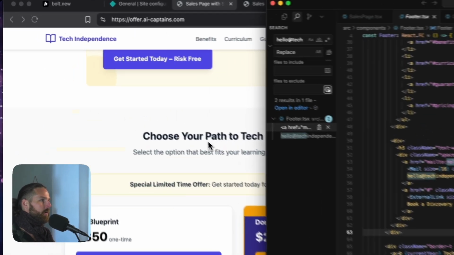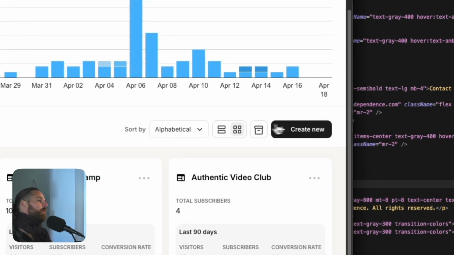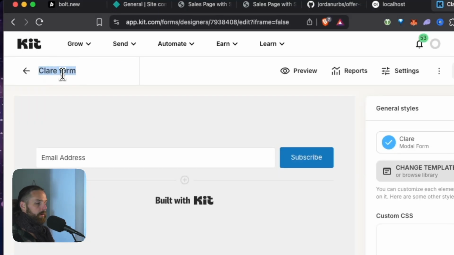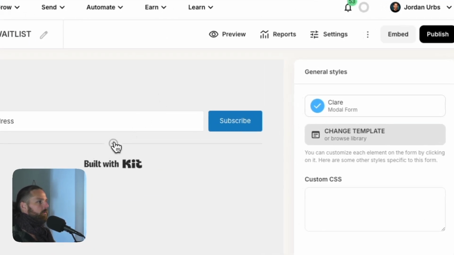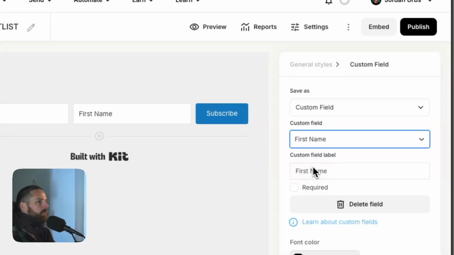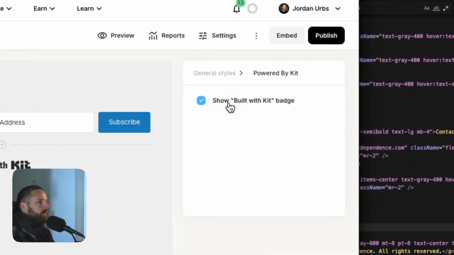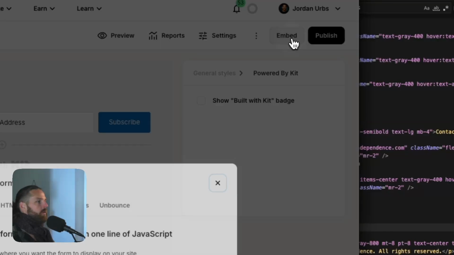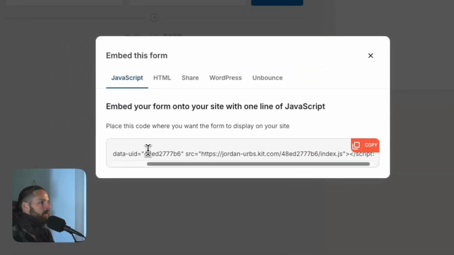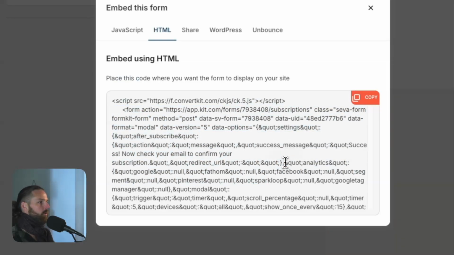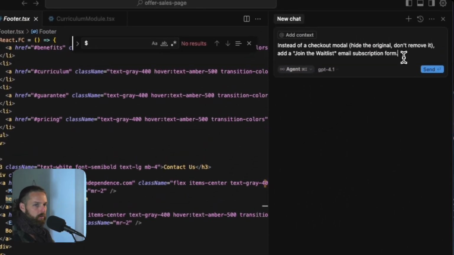And then I'm going to go to ConvertKit. I'm going to create a new form. I'm going to call it offer waitlist. And we're going to say email, first name. We don't even have to worry about that. Then I press publish, click embed. And really all we need is this. That's all we really need. But what I'm going to do is copy this whole HTML here, and Cursor's going to fix it to match our website.